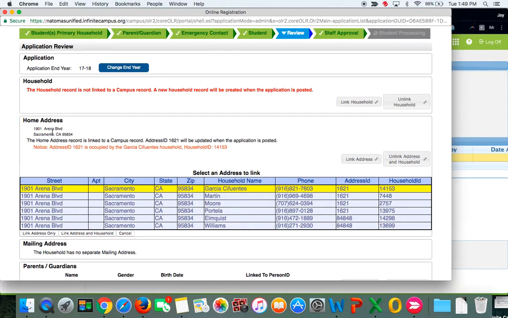This household is at 1901 Arena Boulevard, but it is not the Garcia Cifuentes household, nor is it any of the households that show down here. It is its own household. And I can check that by looking at the guardian's information or the student's information here. All I need to do is to link it to this address because it's the correct address. So I'm linking it to that address.